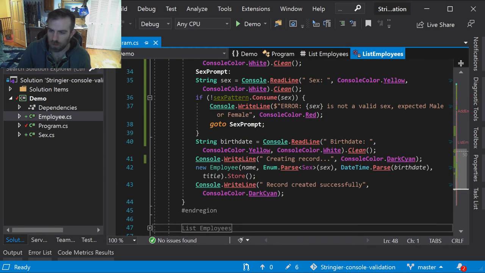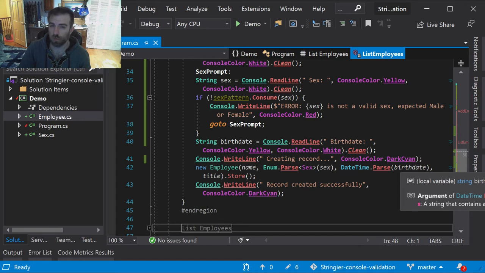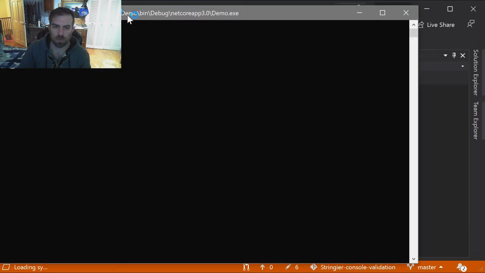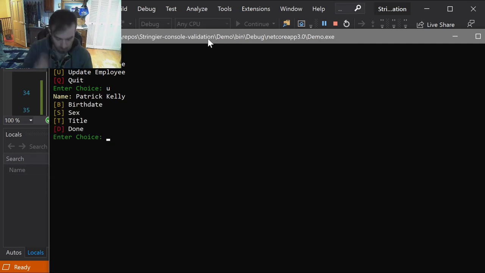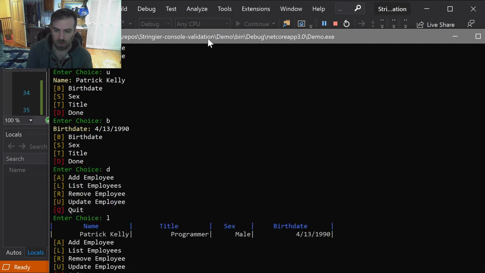And when it comes to this, we've got date time. I believe this will actually work with any birth date string that it recognizes. Let me try this real quick. We'll update employee for me. We're going to change my birth date and we're going to use the local format, which is 4/13/1990. Done. List. Okay, so it works either way.